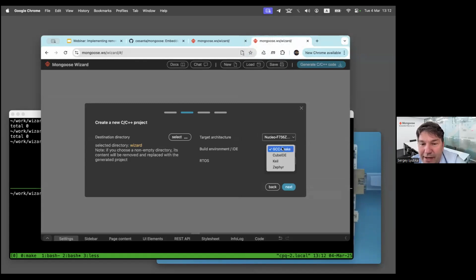And now I can choose the IDE. As you can see, there is a choice of IDEs. I can use a plain make project. I can use Cube. I can use Keil. I can use Zephyr. Say if I use Cube, I can also select whether it is a bare metal project or FreeRTOS, and so on. But let me choose the simplest case, which is GCC, just a plain make project and bare metal, like no OS, just the minimum possible, right? So GCC plus make and bare metal.